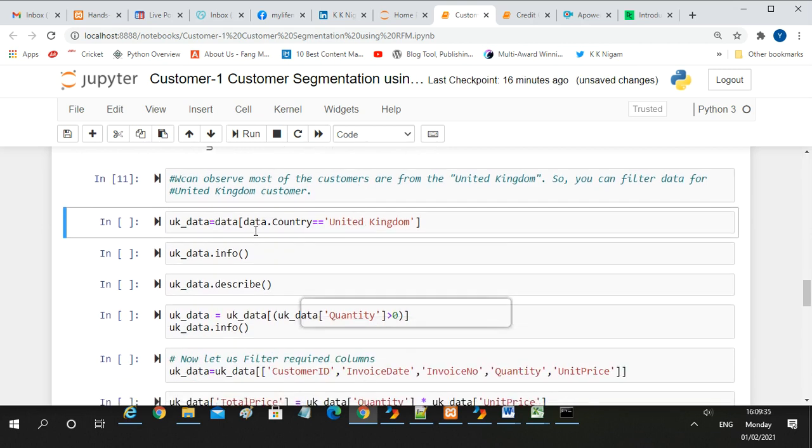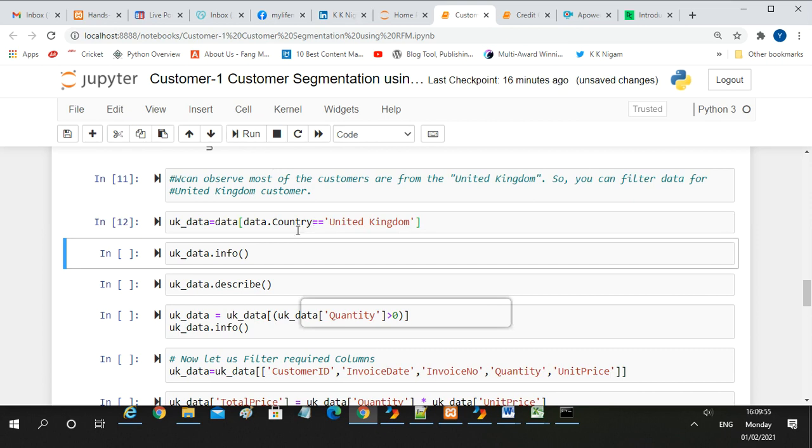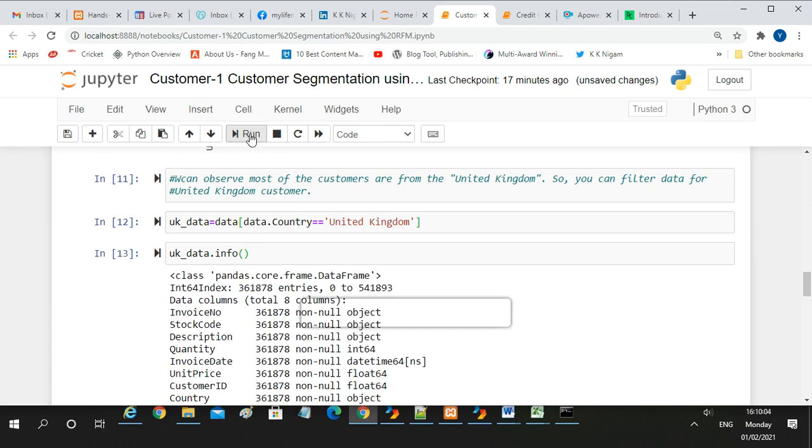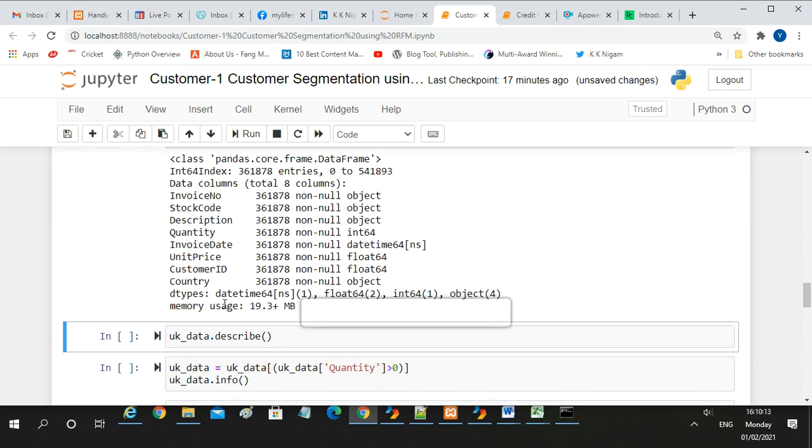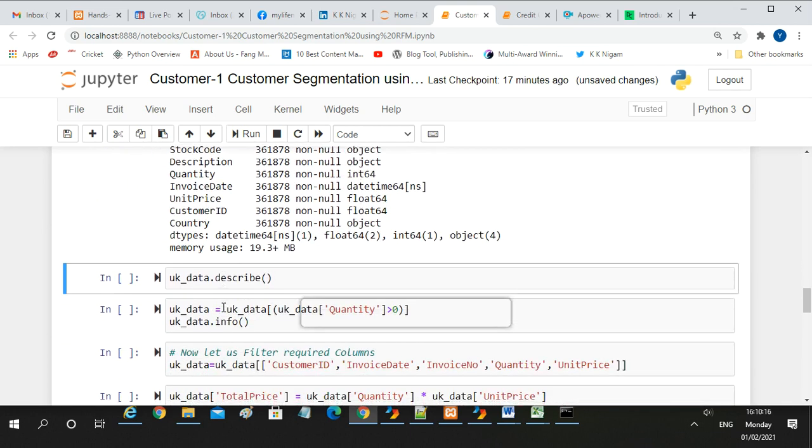Then we can create another variable or another data frame where we are getting the data only for the UK, United Kingdom. So UK underscore data is equal to data where country is equal to United Kingdom. That is what we want. So we can run, and only UK data will now be available in this particular variable, right? This is now our working data frame, so we are getting the details of this data frame, which has invoice number, stock code, etc.